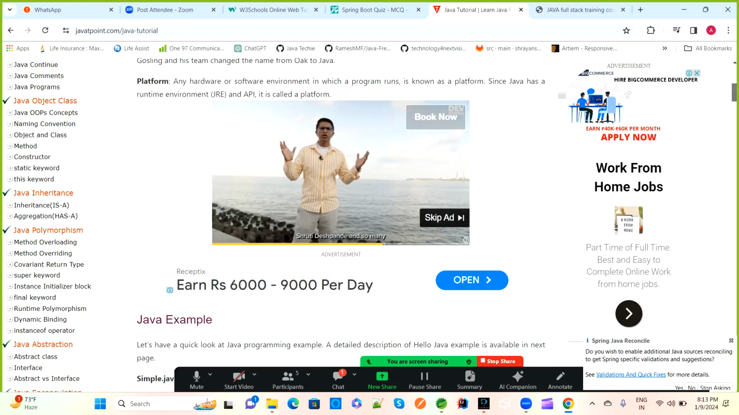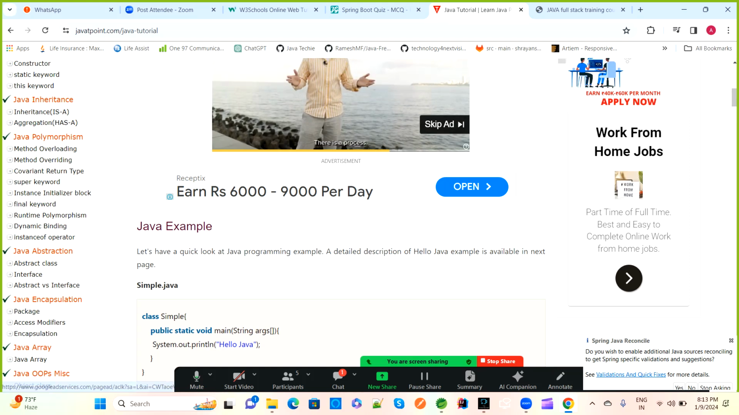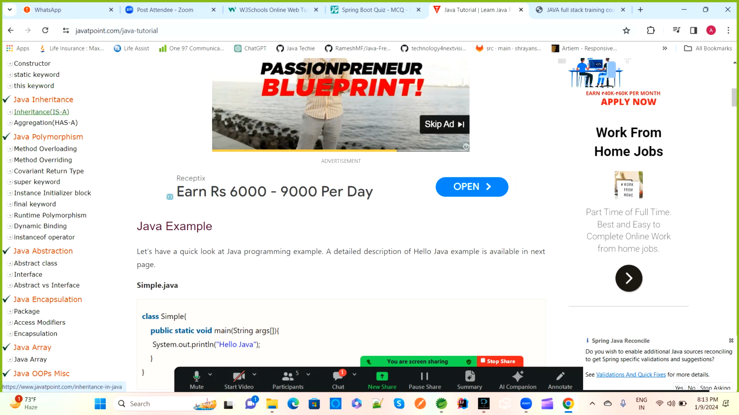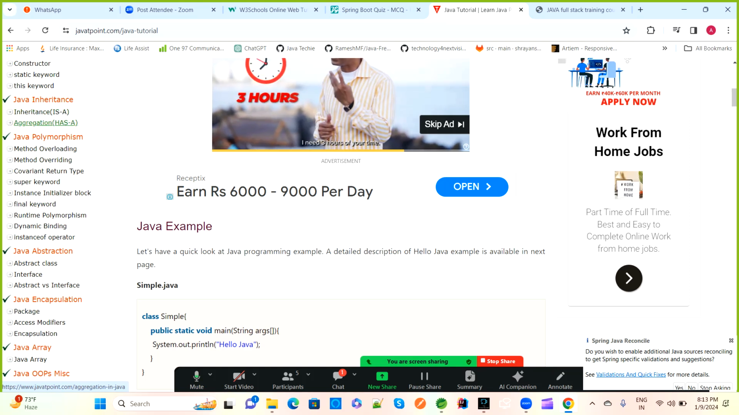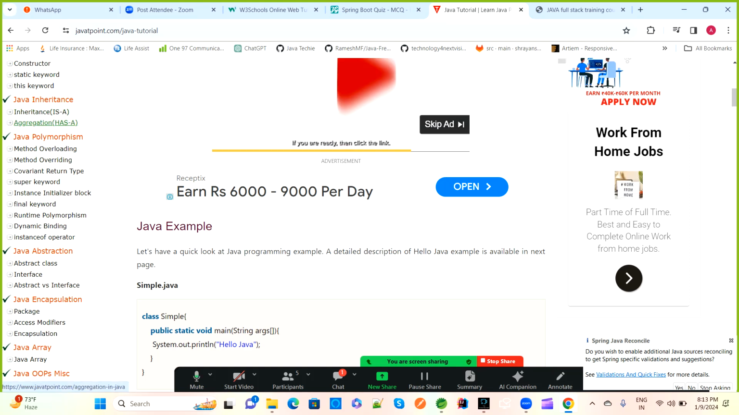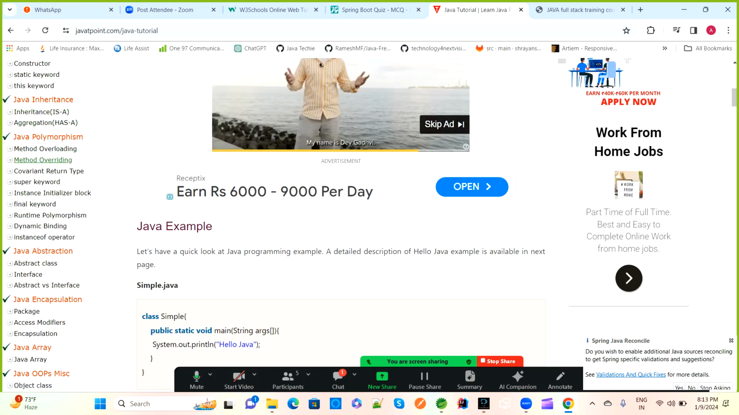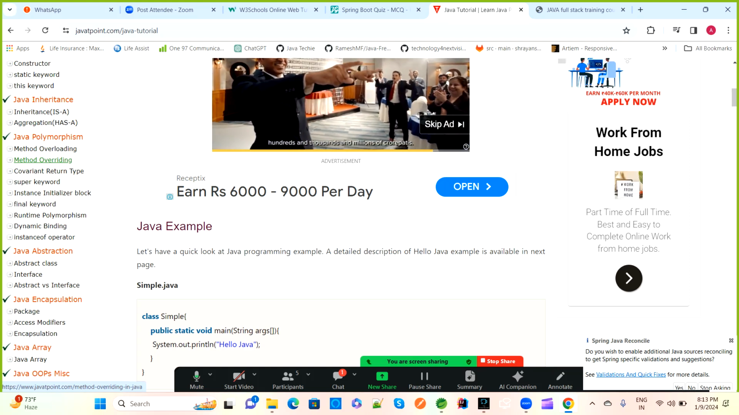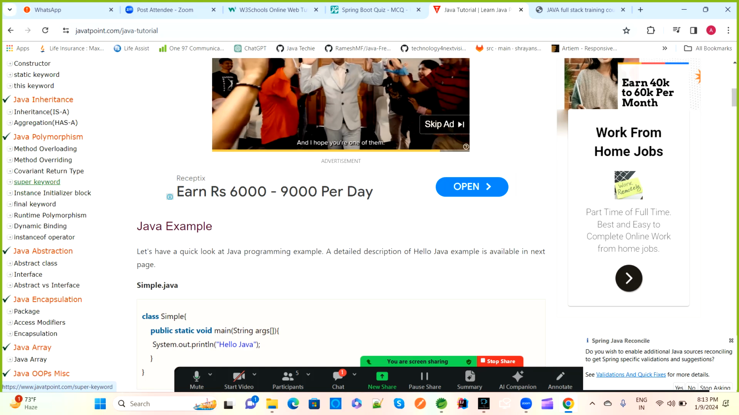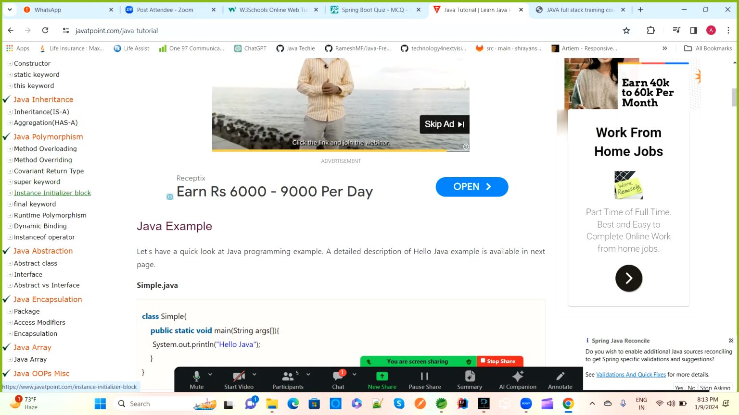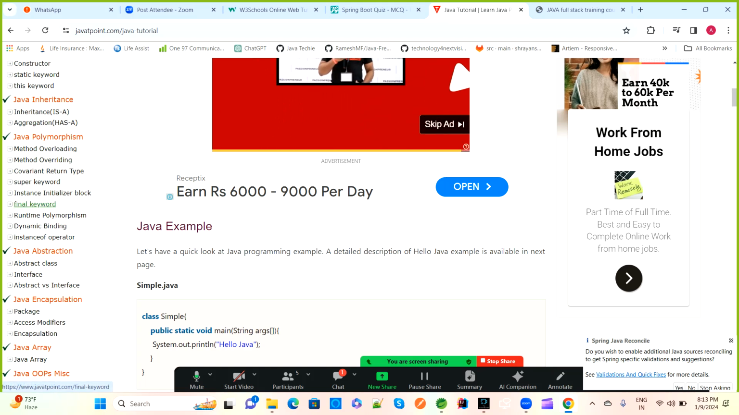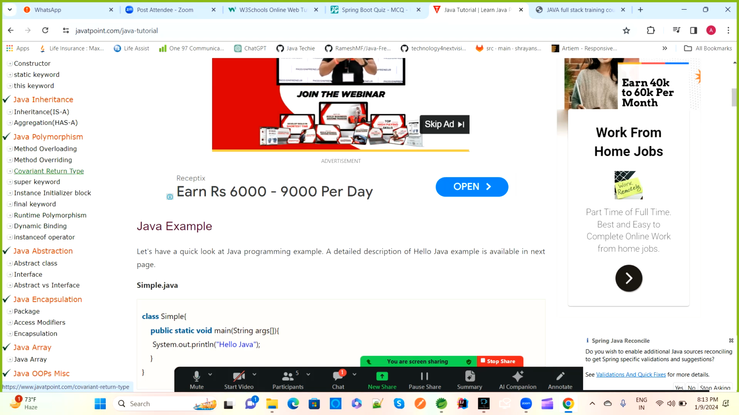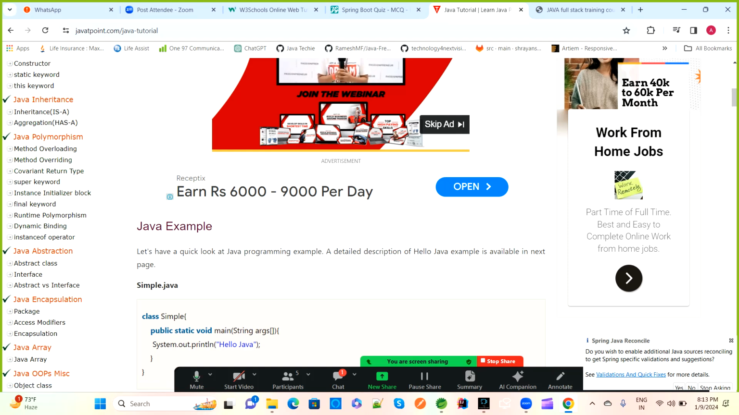After that, inheritance. So if you go here, Java inheritance we already seen: is-a relationship, extends, implements and all. Is-a relationship, has-a relationship from one class to another class. So this inheritance we already seen. Polymorphism means overloading, overriding, seen. Like same name, same parameters, same name, different parameters and all, we seen already. Super keyword we already seen. IIB, instance initialization block, we seen. Final keyword, final variable, final method we already seen. So this Java polymorphism concept also, if you want to go for the theoretical part, you can go through this.